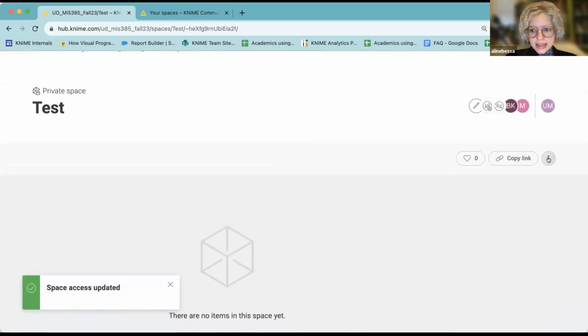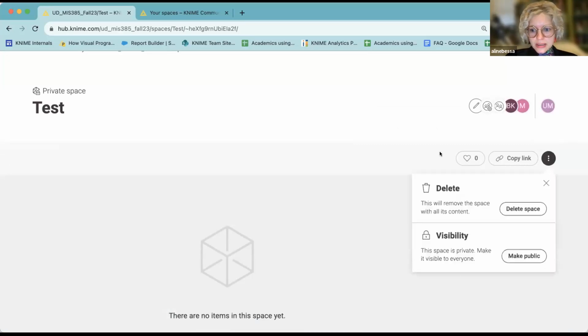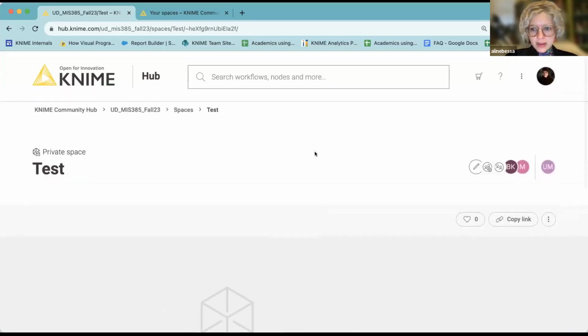Now, say that I want to upload a workflow that I'm working on. So let me stop sharing my screen, open KNIME very quickly here. And because I am the admin, I also can play with that space, but if I were just a member and if I'm not Michael or Blaze, then I cannot. So let's assume for a second. Let me share my screen again here. KNIME Analytics Platform.